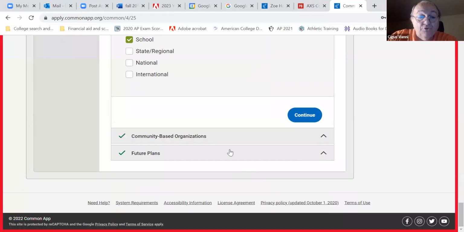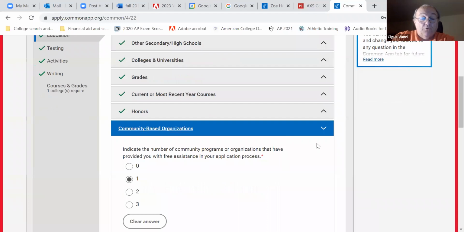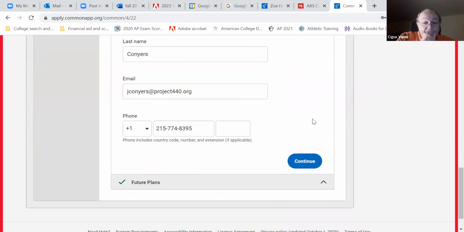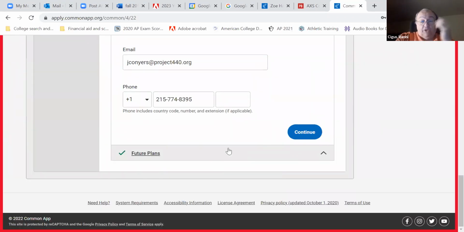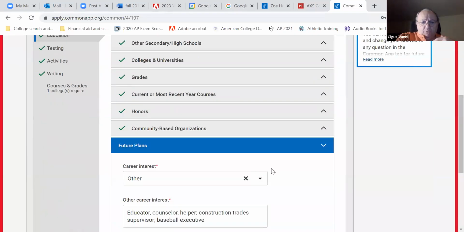So then we come down to community-based organizations. If you are getting outside help from a group like Project 440, for example, you would list that here. If you're getting help from Philadelphia Futures, anything like that. And then the last is future plans. What do you want to be when you grow up?